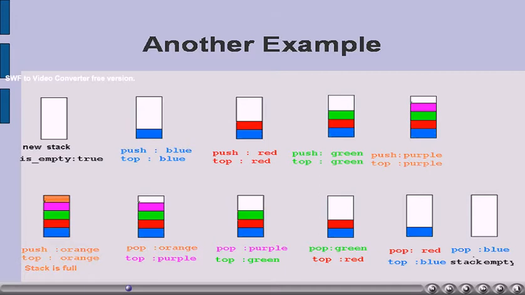Then again if we pop, then the purple item will come out and top will be pointing to the green. And then if we pop again, green will be coming out, top will be pointing to red. And then again we pop, red will be coming out from the stack and top will be pointing to blue. And then again if we pop, blue will be coming out from the stack and the stack becomes empty.